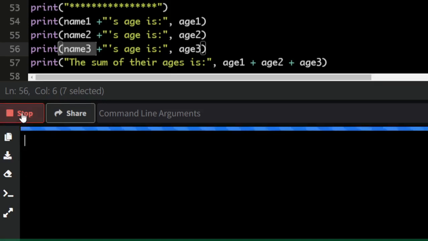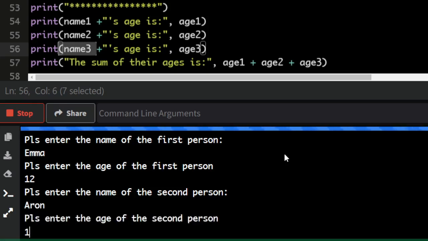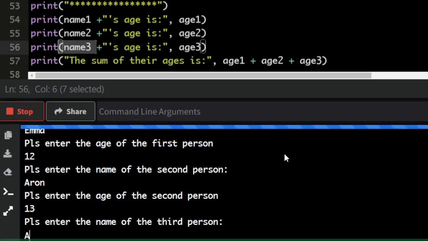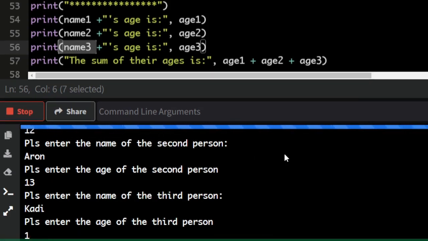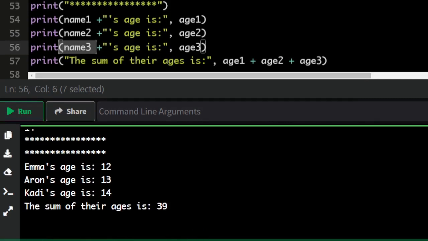Okay, so let's test whether there will be any difference. Ima 12, Aaron 13, and Kadi 14, and then it works very fine. Is that fine?